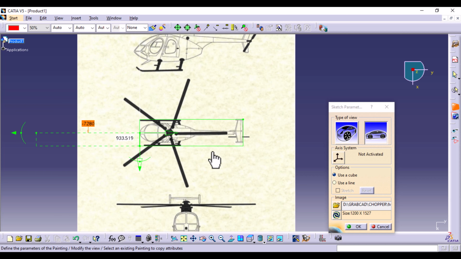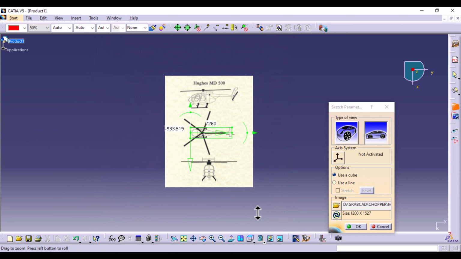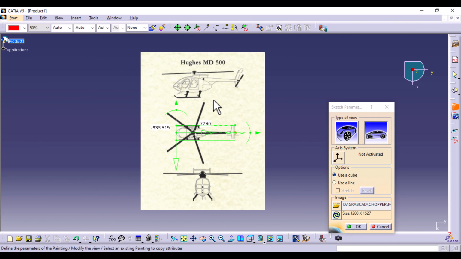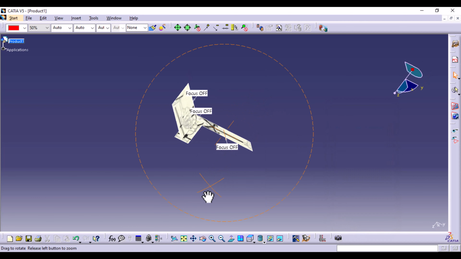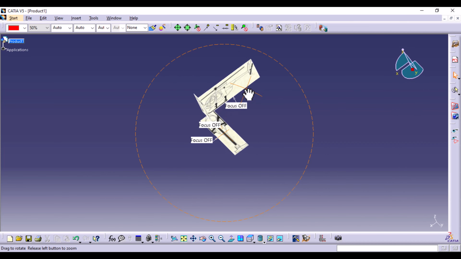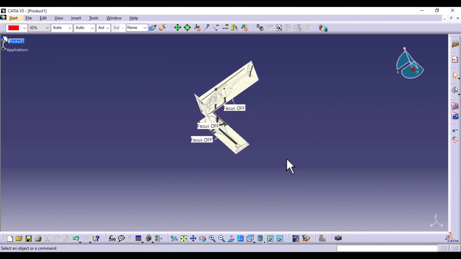And then we need to rotate the view. No, first let me put it as 7280, so I'm not confused. So we need to rotate the view to fit the right view. So first I can check where it is. So you can see right now it's facing the Y direction. We need it to face the X direction. We need the tail to go to the X direction.